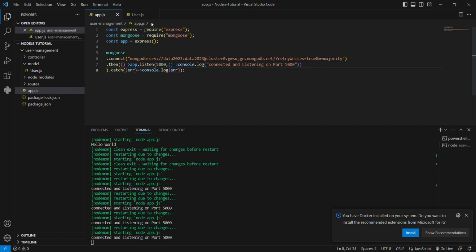Create your first file, app.js, and then const express = require express, and const mongoose = require mongoose, const app = express app, and mongoose connected to it.